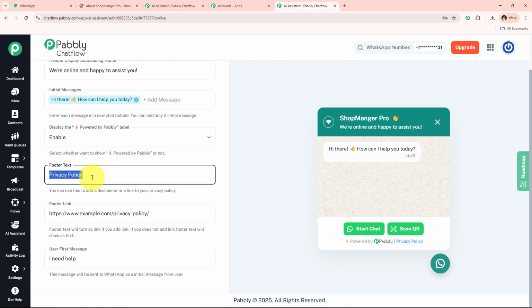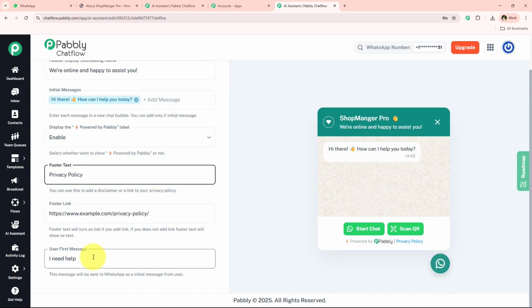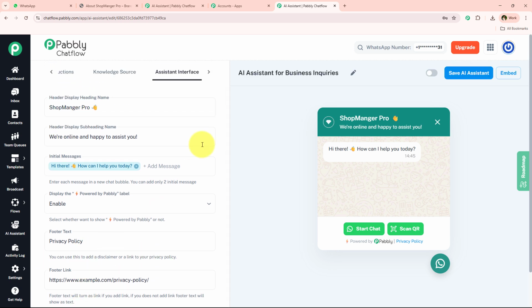For the footer text, I'm just going to keep it as privacy policy only. I've added the footer link right over here, which is the example link, and now you can enter your own privacy policy link, or you can add any other footer text too. And over here it is saying user first message, so I've kept it as I need help. You can definitely change it right over here. So yes, with this we have successfully completed this AI interface.